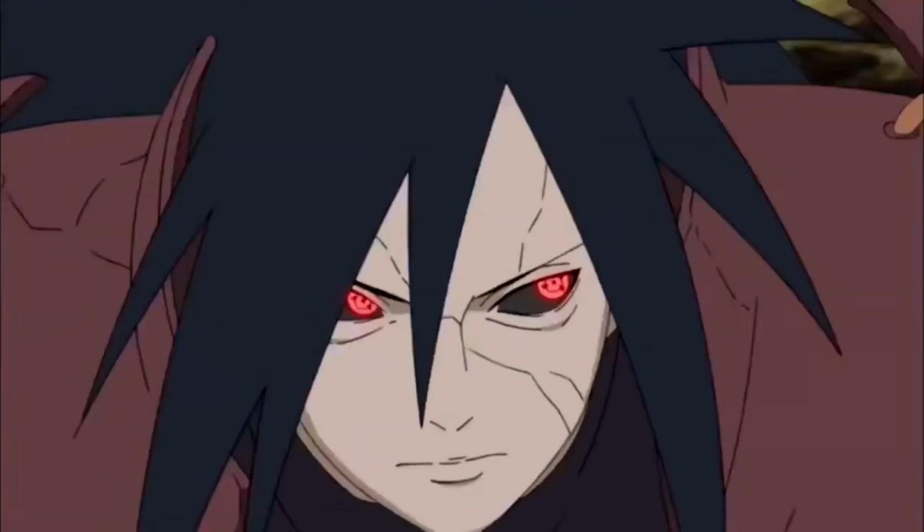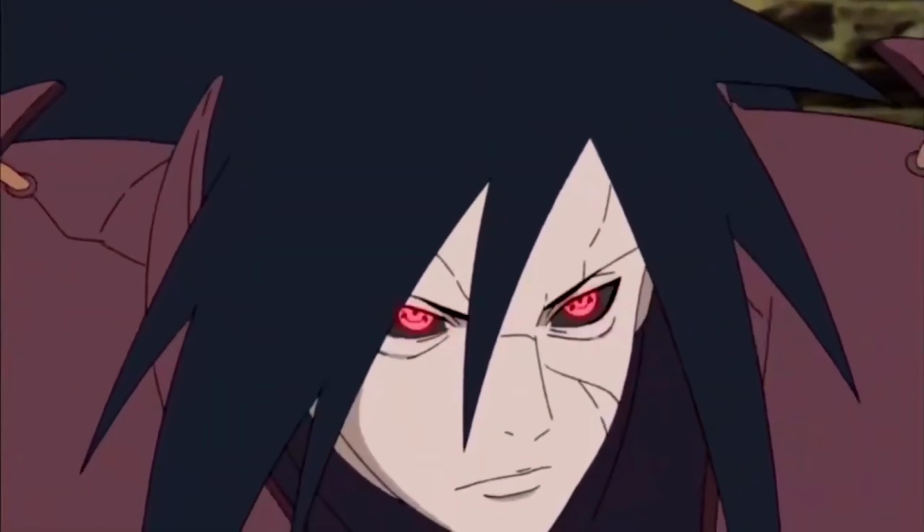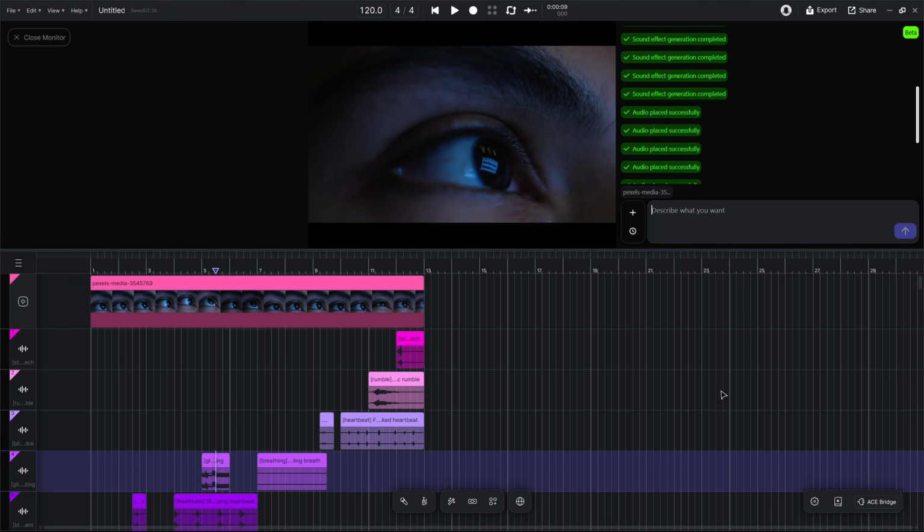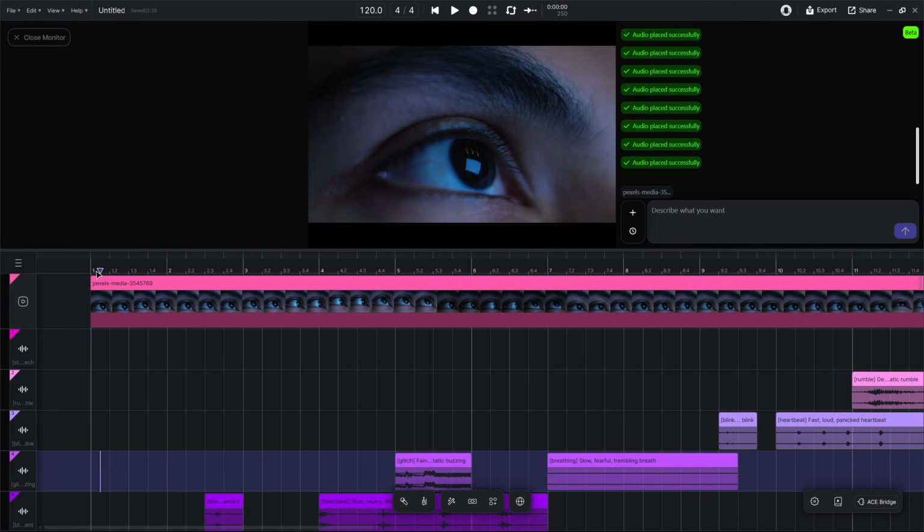And because it watched the whole video, it detects the change in scene, so it places the music and sound effects accordingly, which is the best thing about this tool. And this is the result we got.